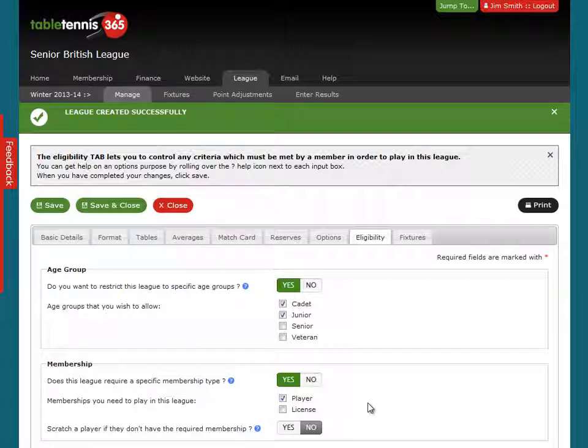Then decide if you want the system to police this policy for you by scratching any player without the membership type you selected. If you choose not to scratch the player, the system will just warn you when you finalise the match card, but you will have the option at that point to enforce the rule.